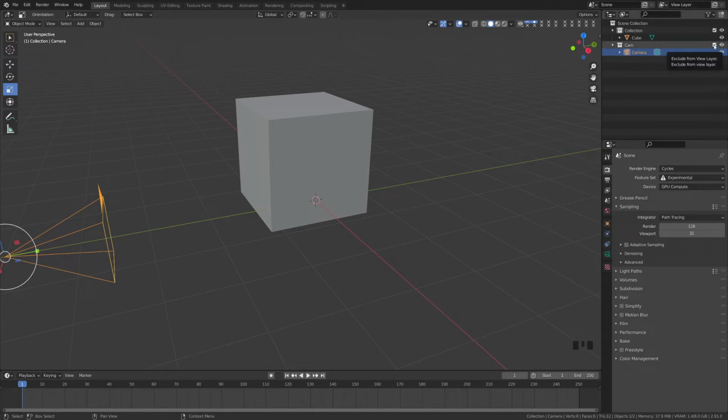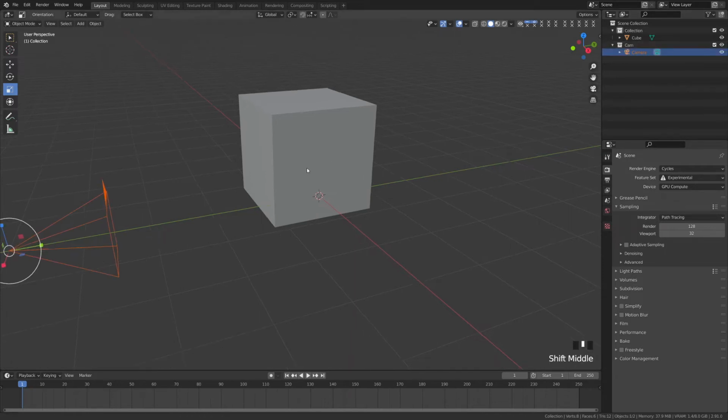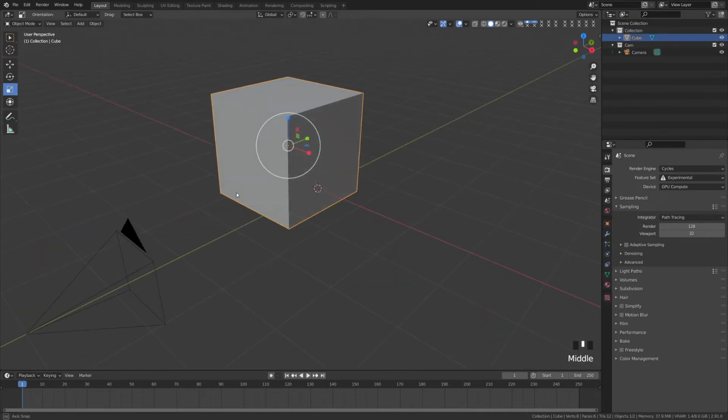And then here we have this check mark here, which will turn it off, not just visible in the viewport, but also when we click render, it will turn that off. If that doesn't make sense, it will more when we get into the rendering section.